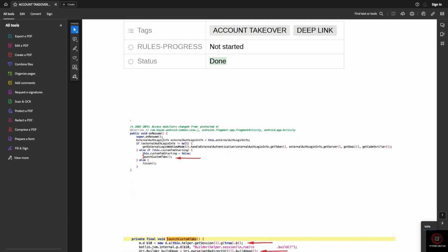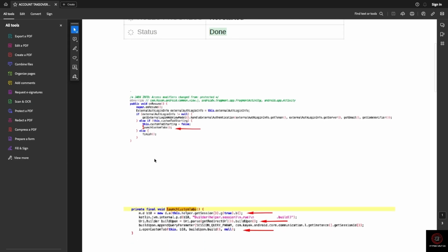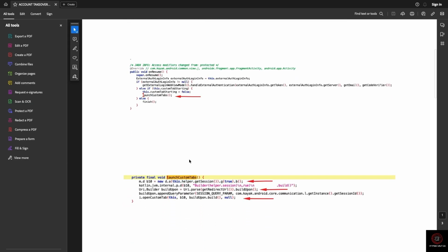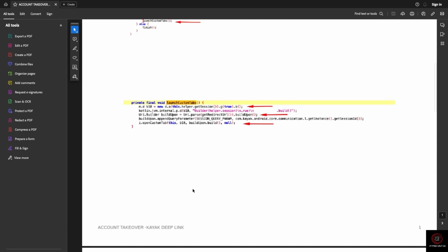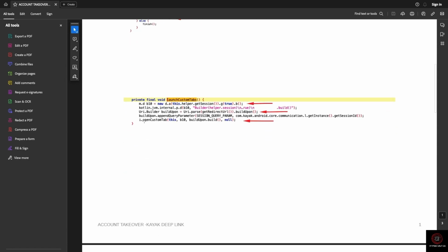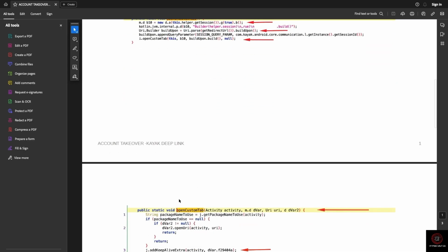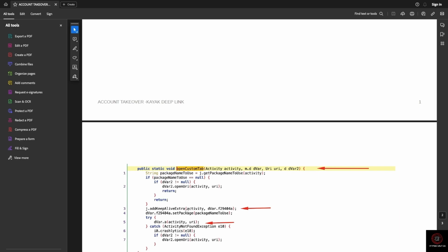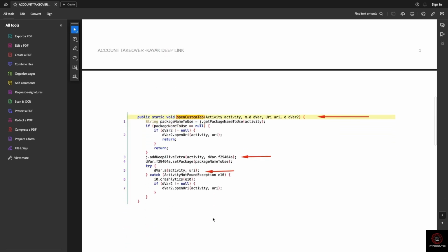Okay, so first, on the resume method, the launch custom tab will be triggered. In the launch custom tab, the session ID parameter SID and the URI come from the get intent, and after that it launches the open custom tab method, and this method will be called, and after this method is called, diva.a.